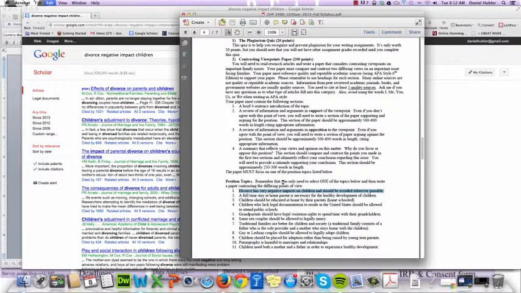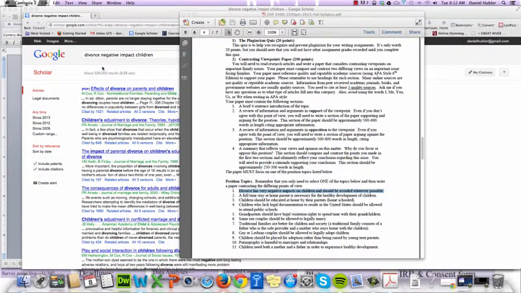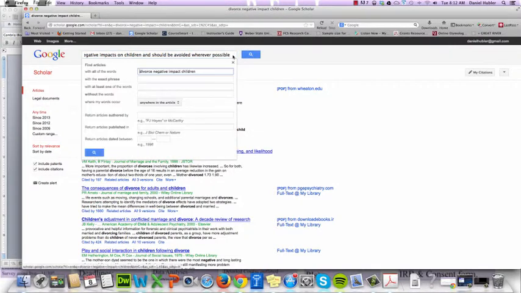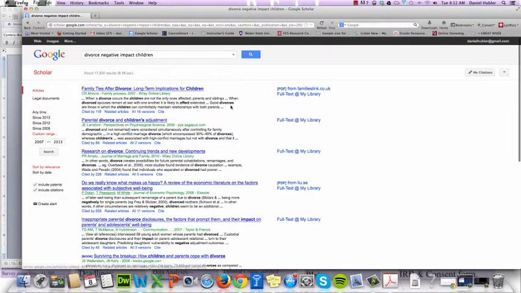I'm just going to copy this really quick, and then I'm going to paste it in the Google Scholar search bar, and this is Google Scholar where I'm at right now. Before I do that, though, I want to click on this arrow and I want to put return articles dated between 2007 and 2013. That way they're the most recent articles and research on the topic. And then just hit enter or click on that and you see what happens.